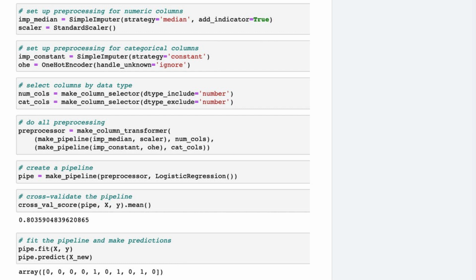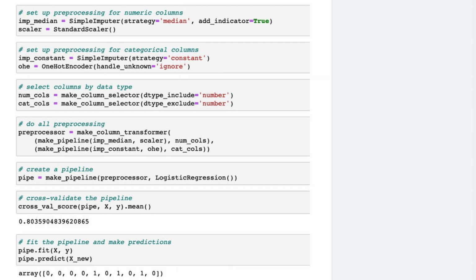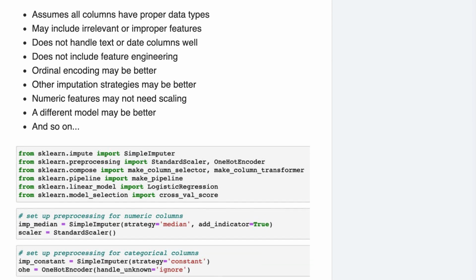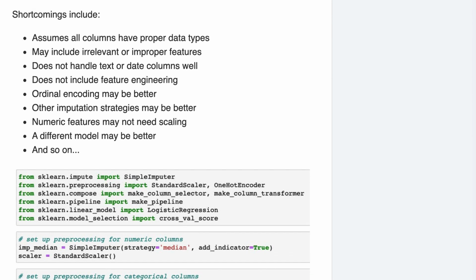Finally, let's talk about the shortcomings of this pattern, so that you don't blindly use this pattern and assume that it will solve all of your machine learning problems perfectly. First, it assumes all columns have proper data types. If you've got a numeric column stored as strings, for example, this pattern will one-hot encode them, which is probably not what you want. It may include irrelevant or improper features.